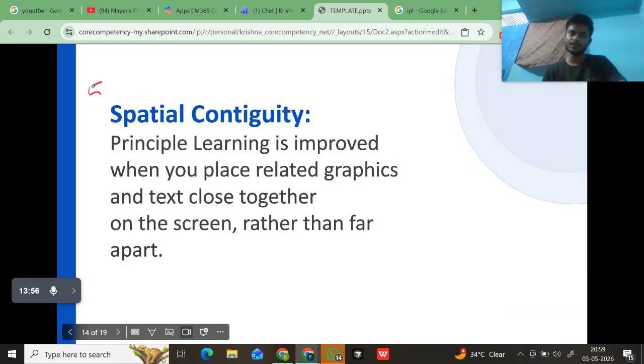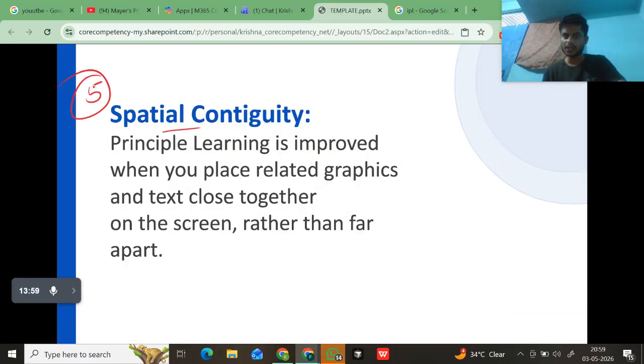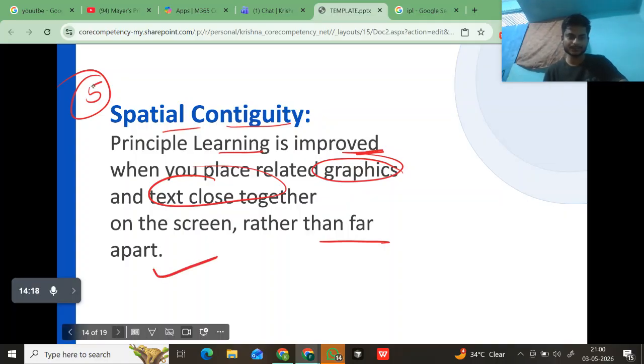Now come to the fifth one, spatial contiguity. That is the fifth Mayer's principle. This says learning is improved when you place related graphics and text close together, not far away on screen rather than far apart. I will make this point clear with the example.